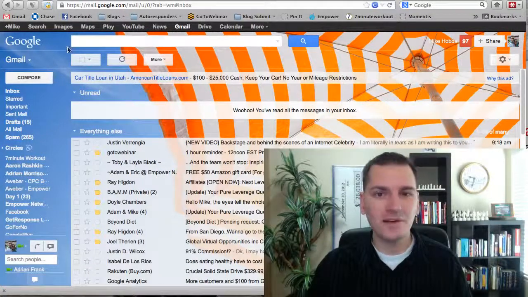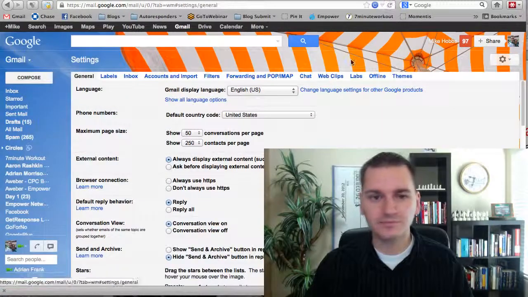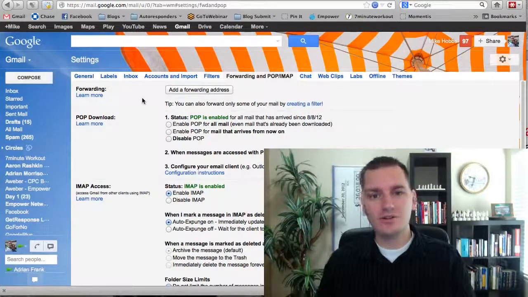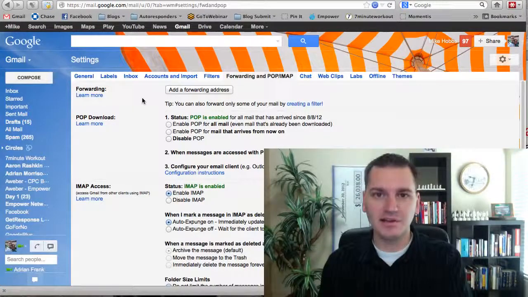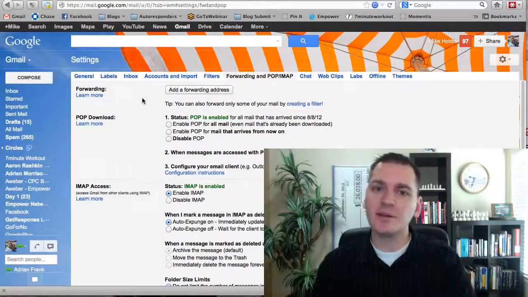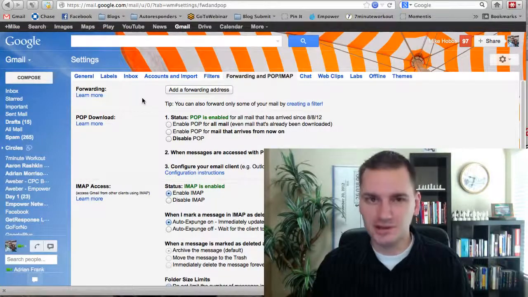There's a forwarding feature in Gmail. So you can go over here, go to your settings in Gmail, and click forwarding, and you can forward this Gmail account to the email account that you want to use. So if you want to use Comcast or AOL or whatever, you can forward your Gmail account to those. But for everything you do when you sign up online, use Gmail.